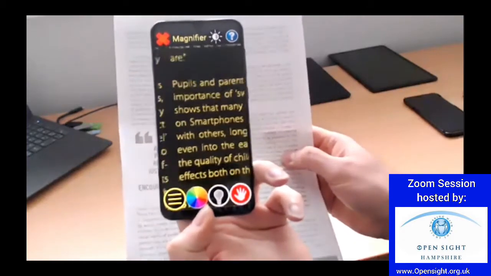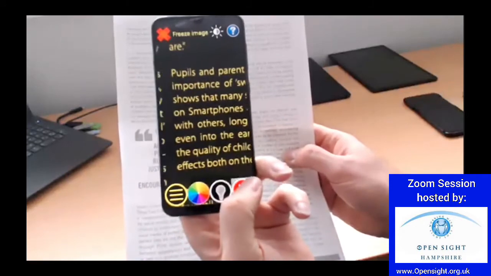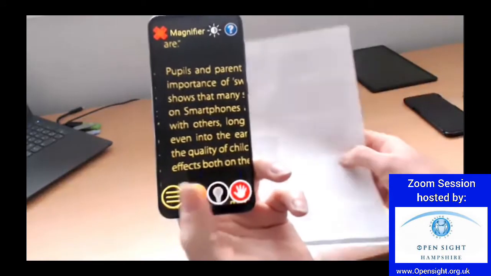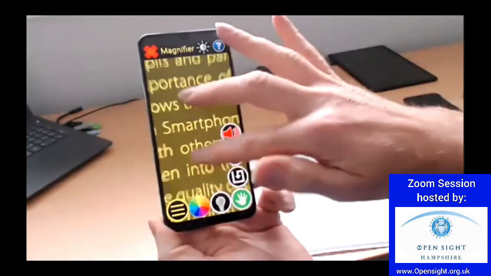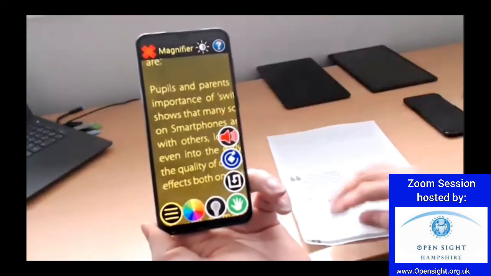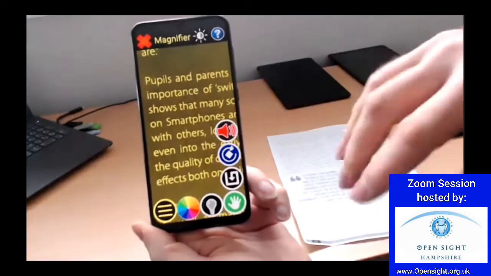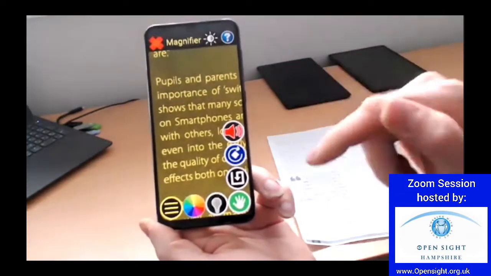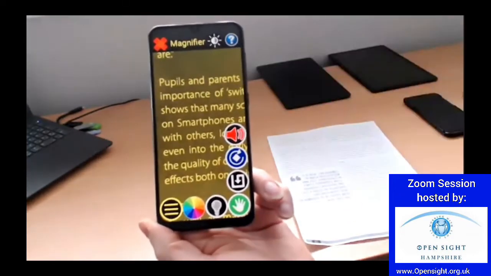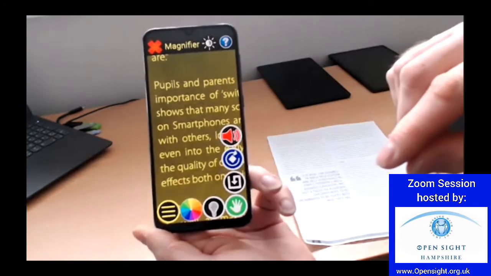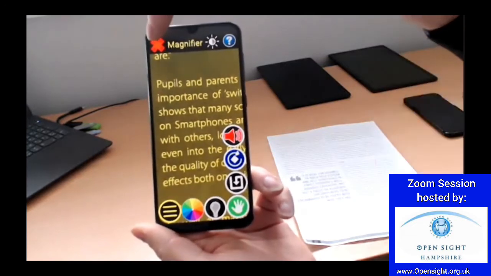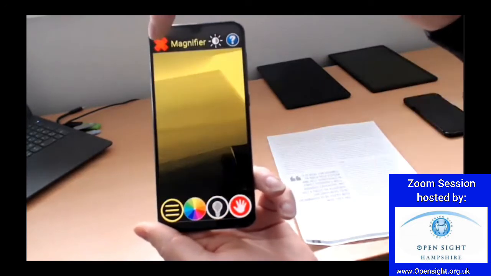You can also freeze the image, and then magnify that as needed separately, away from the paper, and you can rotate and save, and also speak out if you wanted to. So it'll read out that text to you. So we'll cancel and go back on that. Unfrozen.